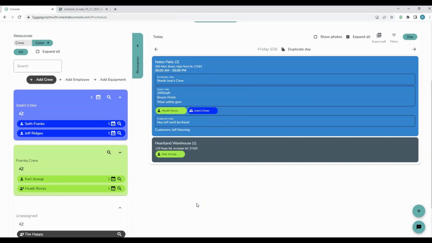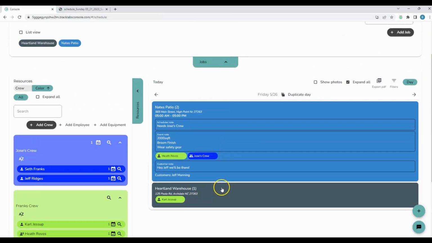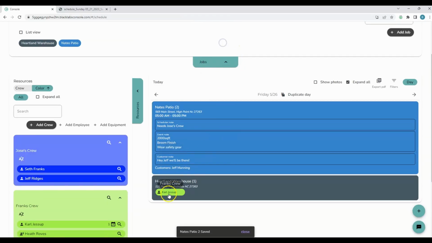There's plenty of people who have created crews and they use them differently. So I have Jose's crew and Frank's crew. That's kind of like a traditional crew that always travels together, but you may not have that. You may have something like this. Let's just take all these people off. Let's explain this. So I have Jose's crew.